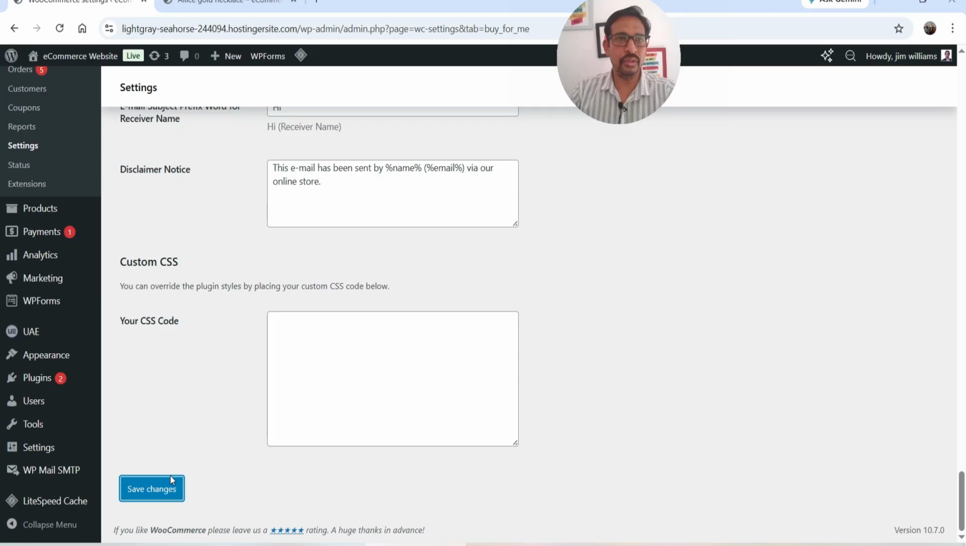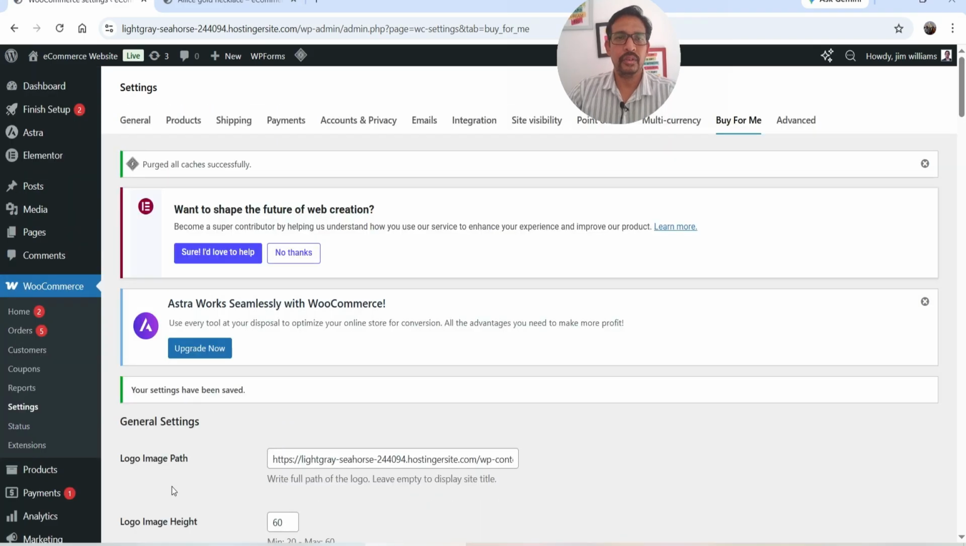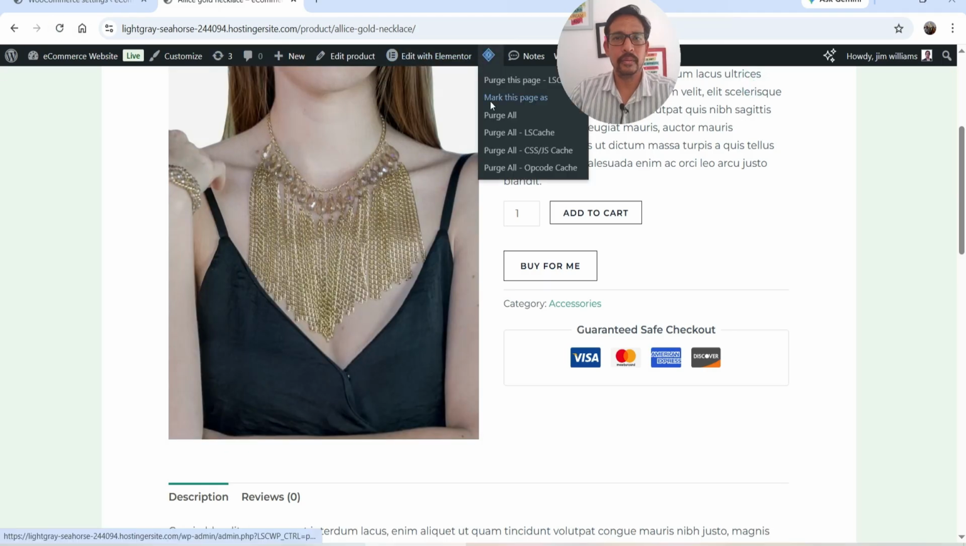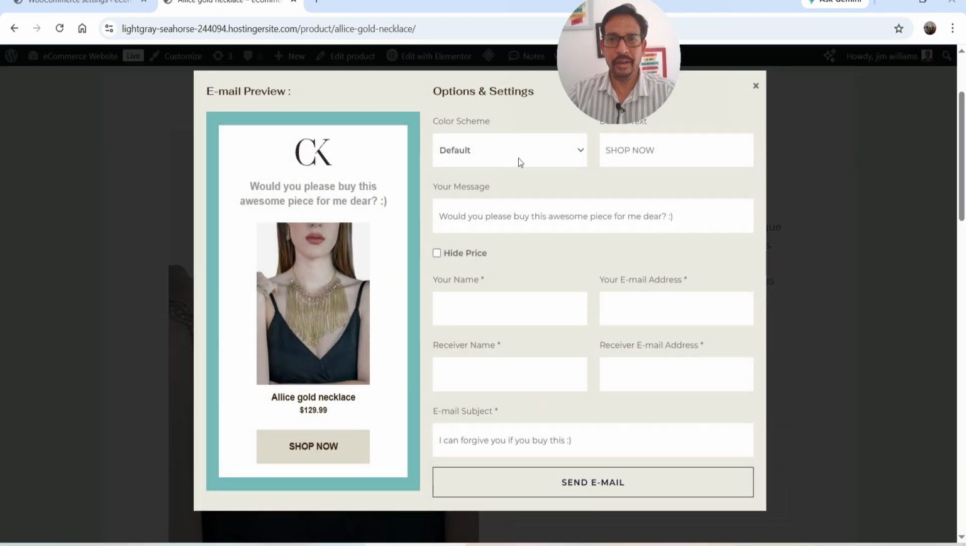Let's click on save changes. If you make any changes, you can click on save changes. Let's go back, let's close it and let's refresh it. All right, let's click on buy for me and let's try it.